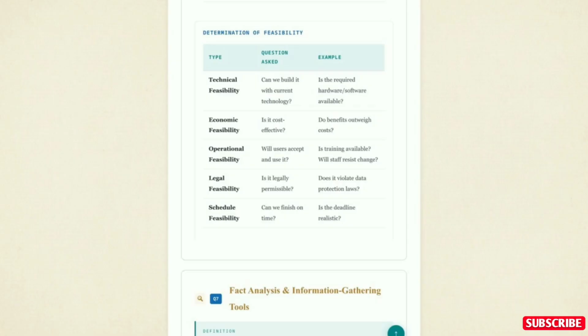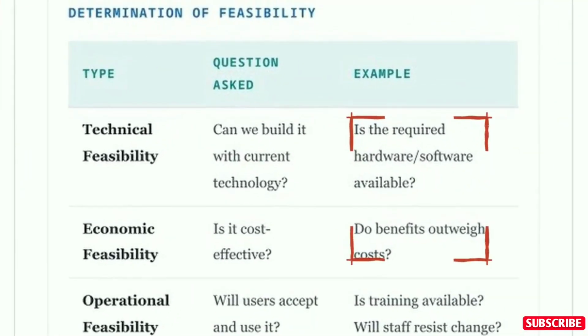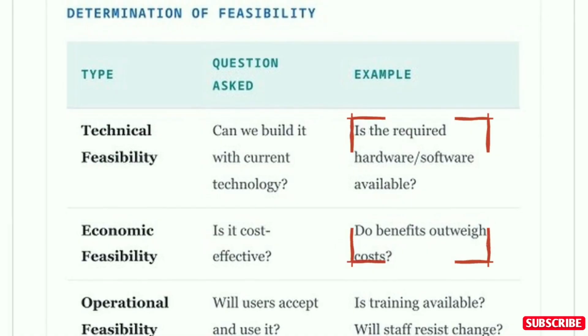Once the need is identified, analysts perform a feasibility study using the TELOS framework: technical, economic, operational, legal, and schedule constraints. Technical feasibility asks if the required hardware is available. Economic feasibility asks if financial benefits outweigh costs.